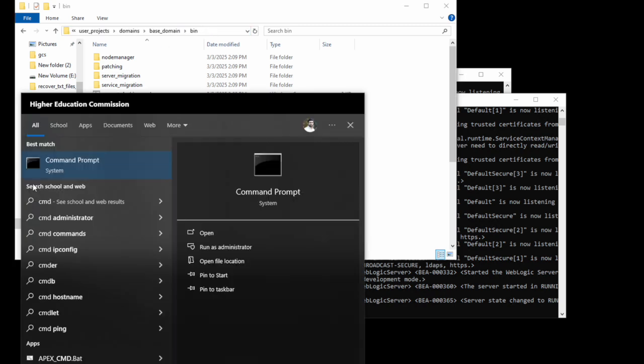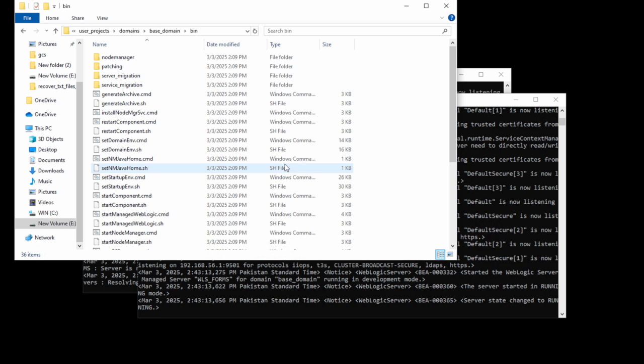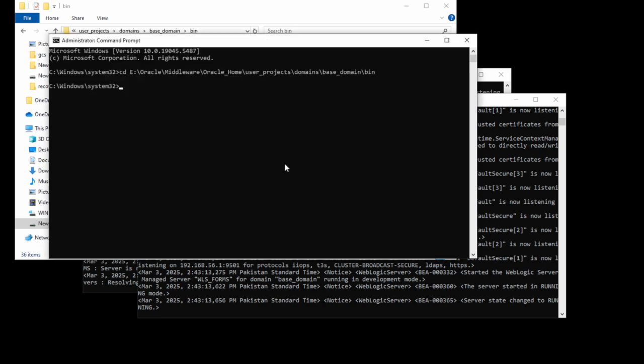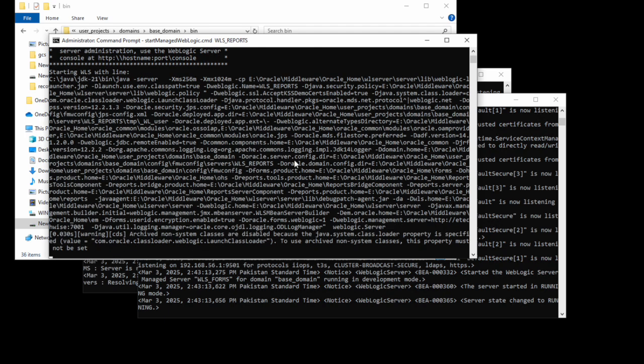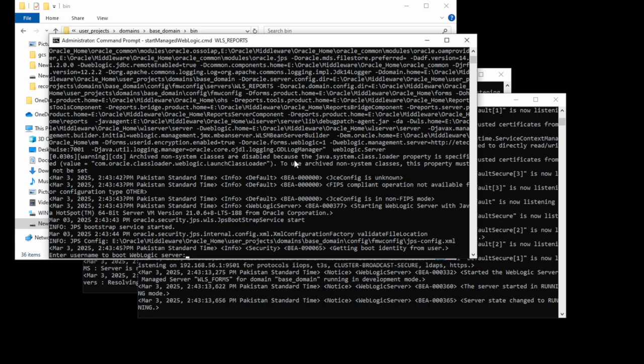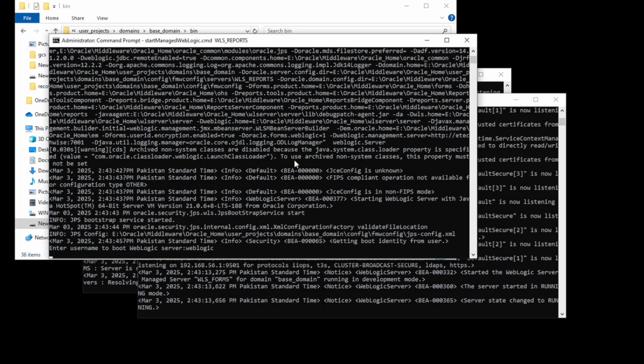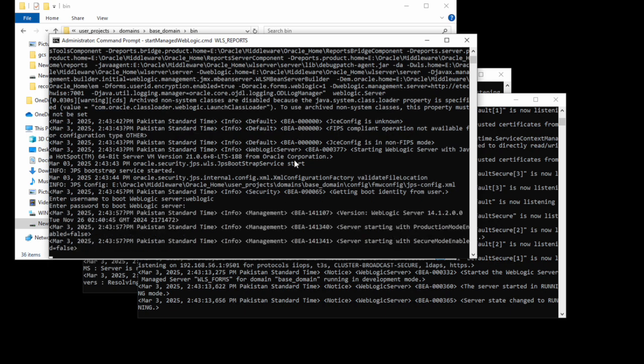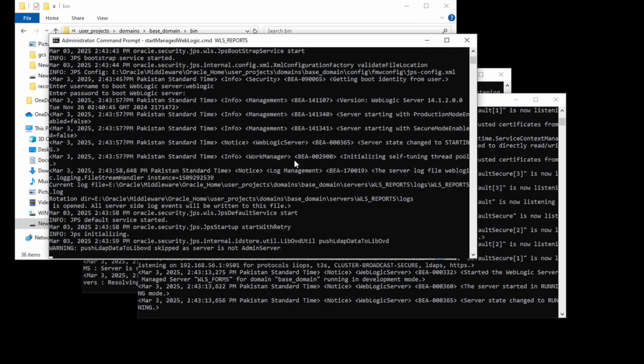And for the third time I will copy the path, run the CMD, and I will go to my copied path, and then I will start manage weblogic.cmd wls underscore reports, which is my reporting server. So for the first time, just like forms, it will ask my WebLogic username and password. I will put it here, and I will resolve the security in the next step. I will wait until the server state changes to running.